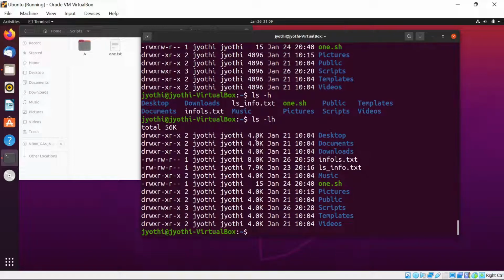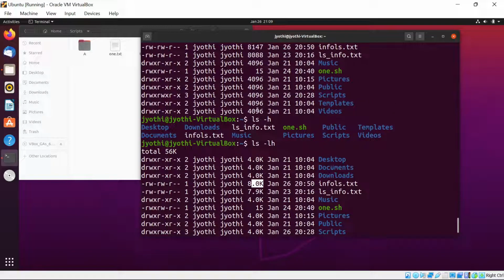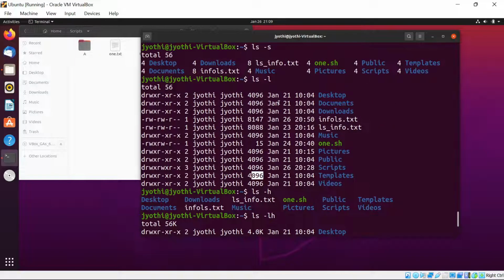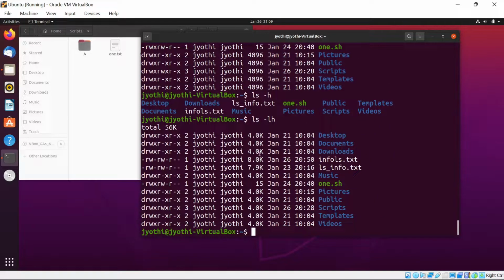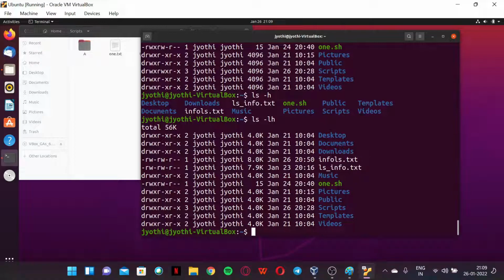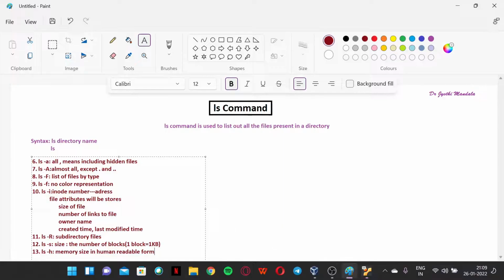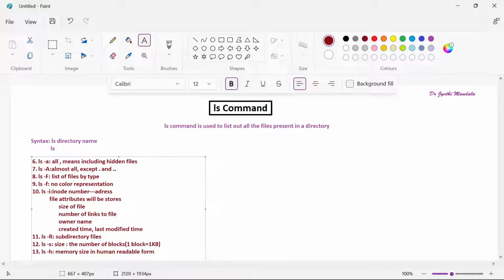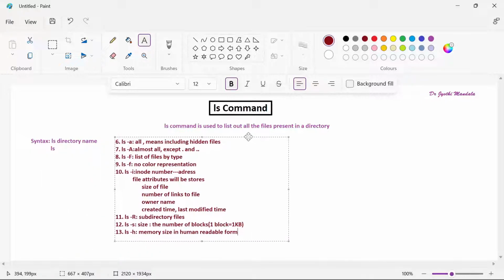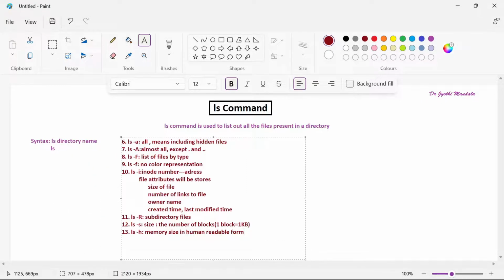Then you can see here 4K, 8K. That is what it is representing. Earlier it was represented like this, 4096. If you use ls hyphen l long list, you get it like this. But if you want it in a human understandable format, in K, in KBs, then you can use long list with h. Got it? These are some of the options available with our ls command. I hope you all are clear with these options.